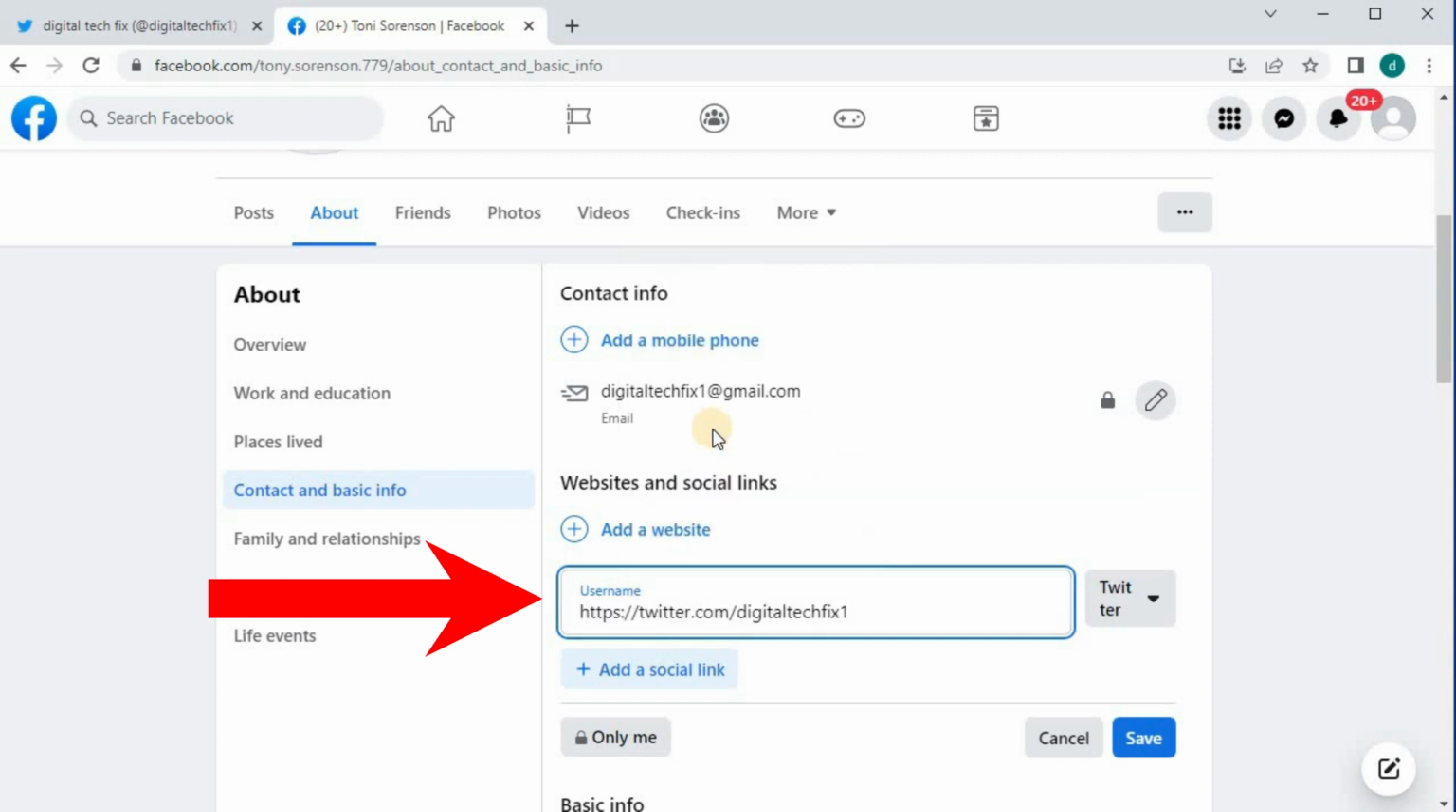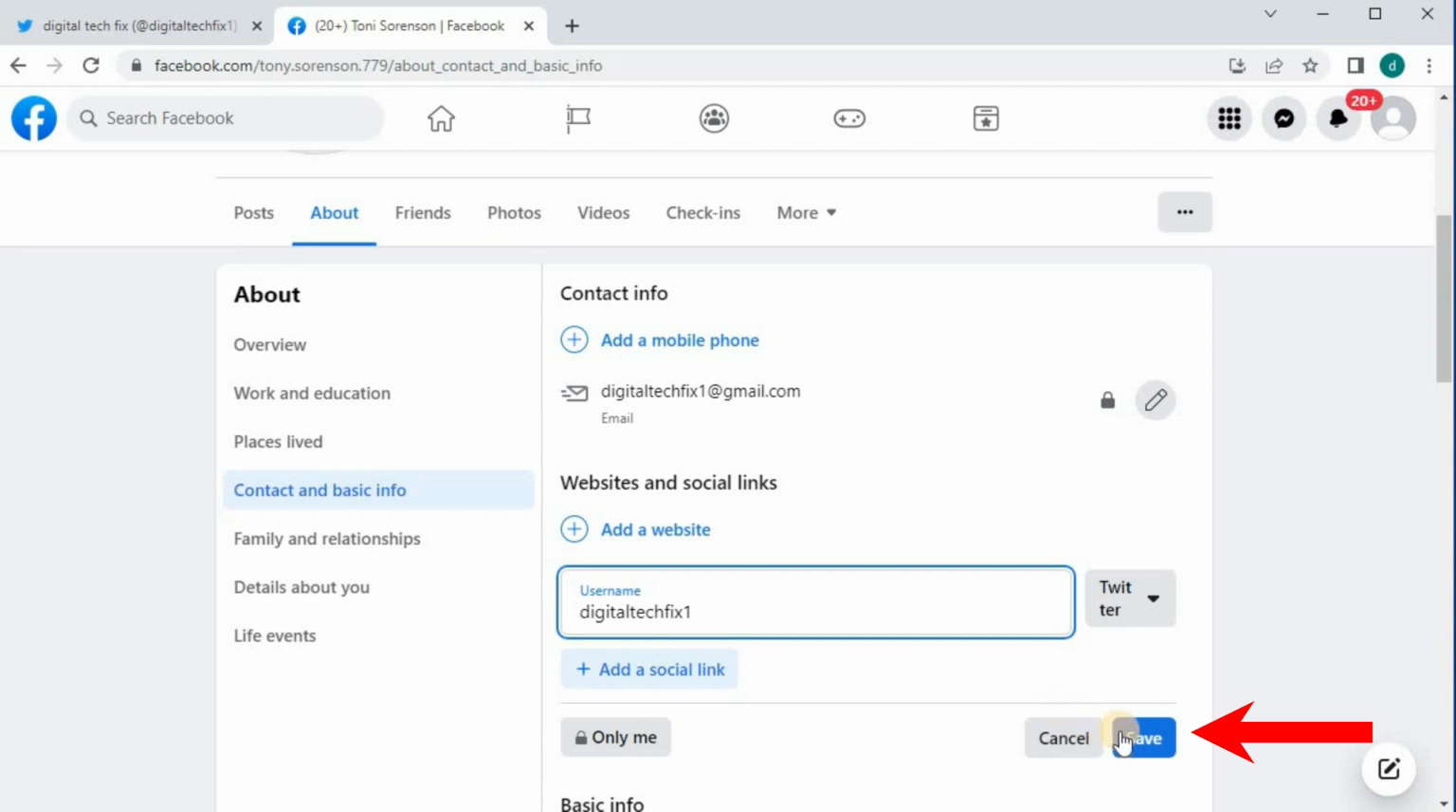We have to do a few changes before we can save the link. Cut this part out, twitter.com. Only leave your username in this box here. Then press Save.